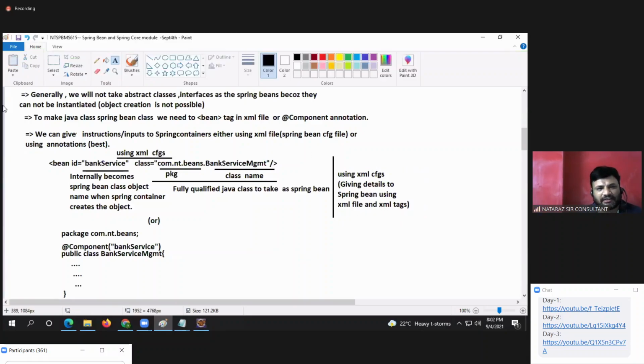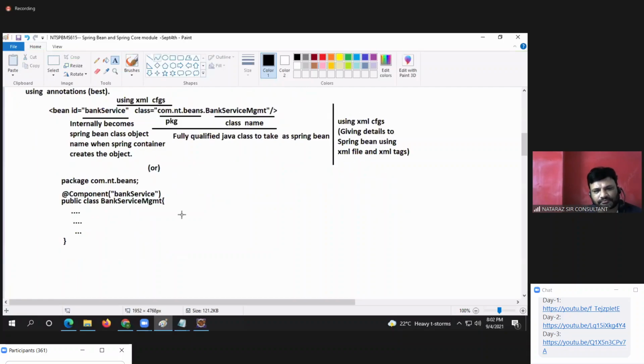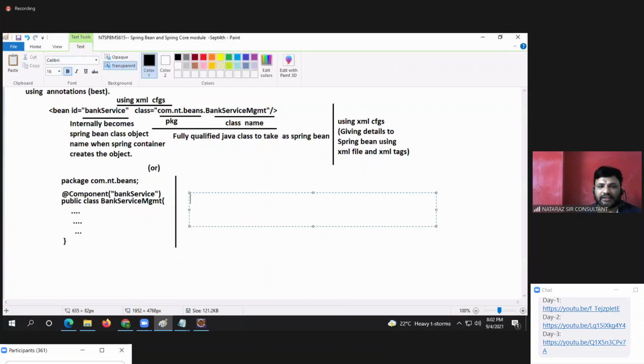Okay, guys. Now listen. Giving details to Spring container. This is annotation configurations. Annotation configurations, nothing but giving details to Spring container using Spring annotations. Using annotations. I think you got the clarity.